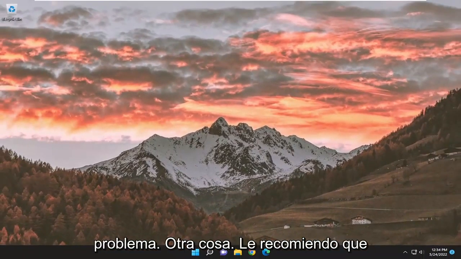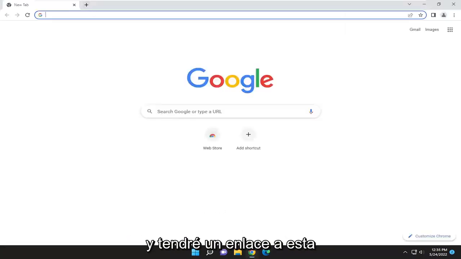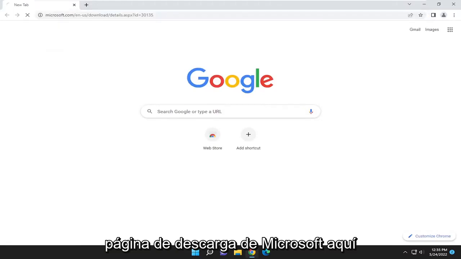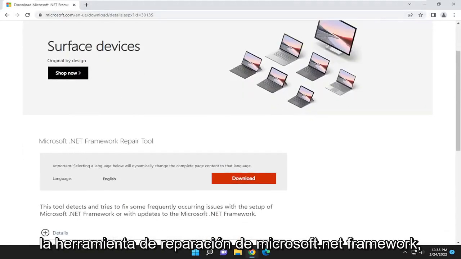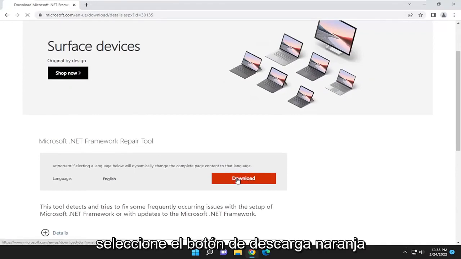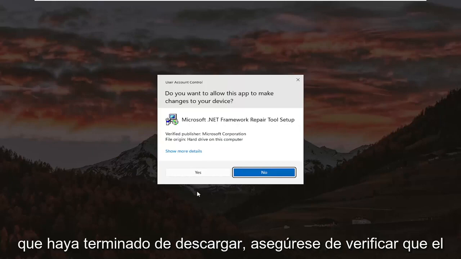If you're still having a problem, something else I'd recommend trying as well, open up a web browser, and I'm going to have a link to this Microsoft download page here. Directly from Microsoft, it's going to be the Microsoft .NET Framework Repair Tool. Select the orange download button, and go ahead and open up the file once it's done downloading.